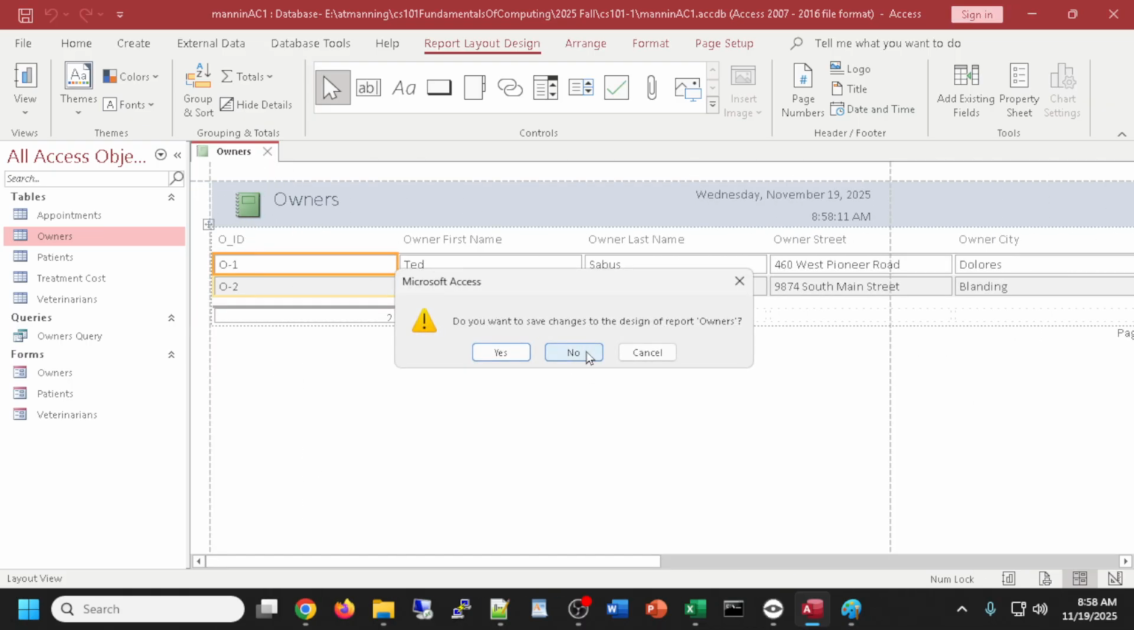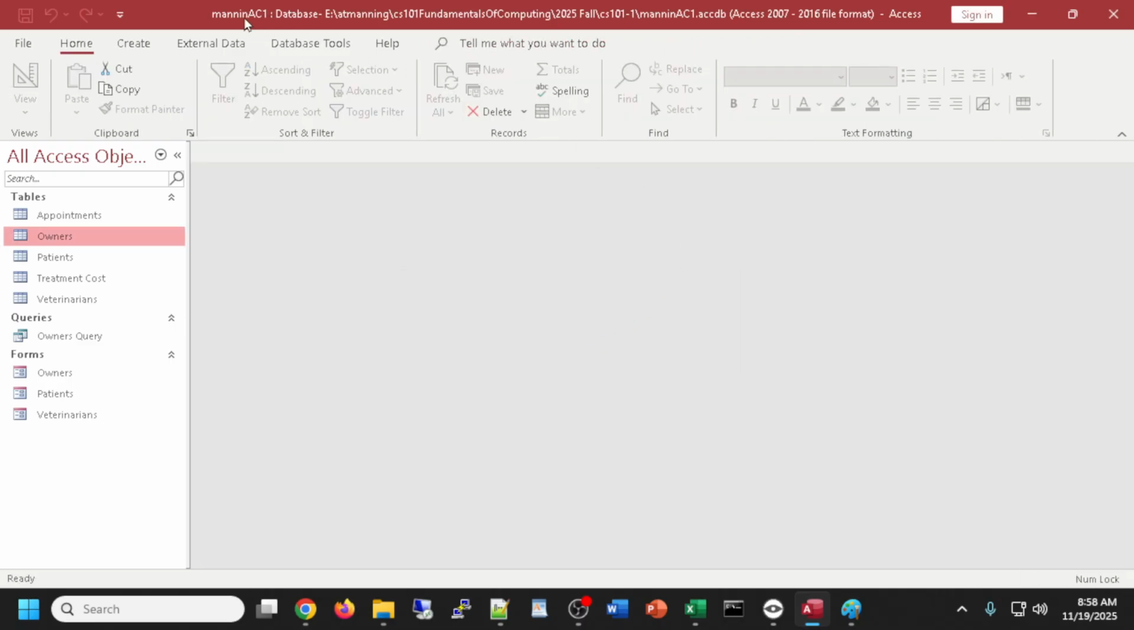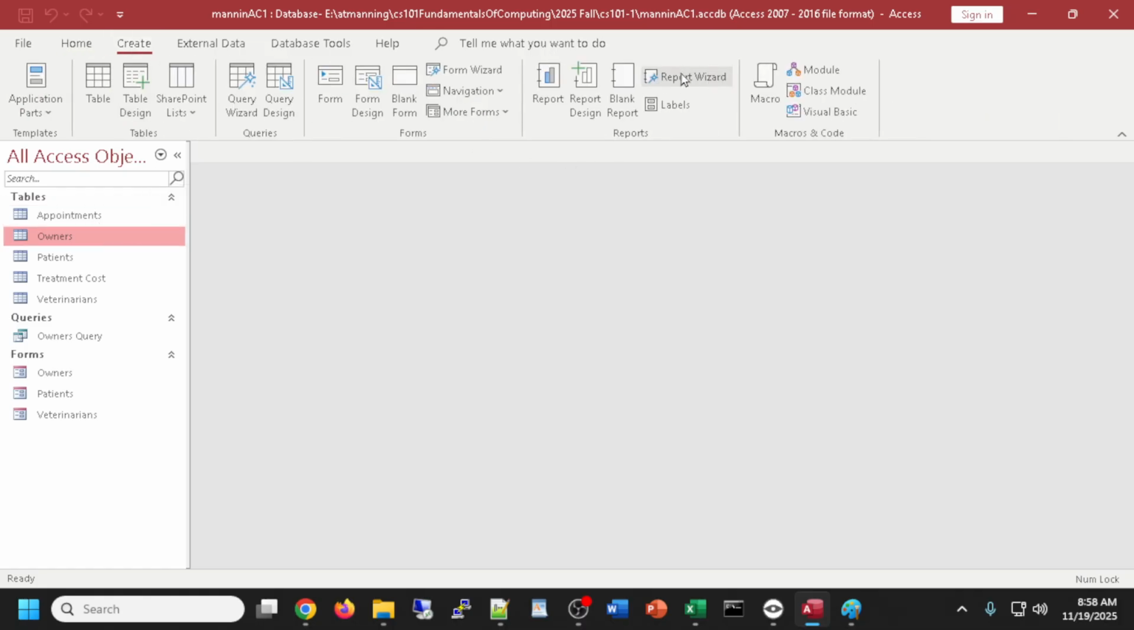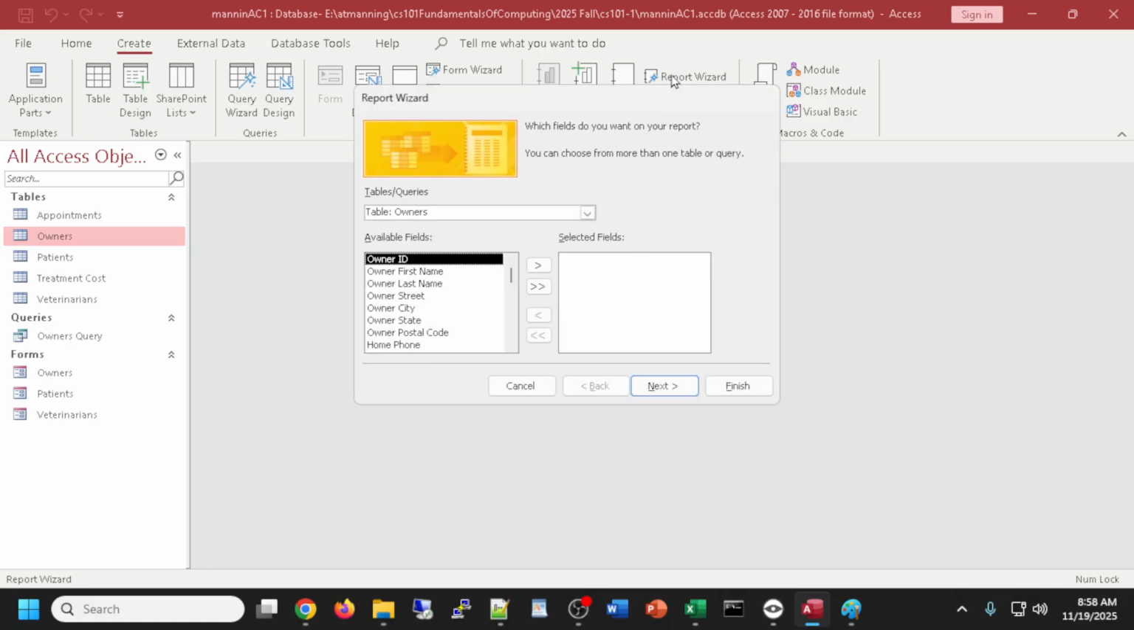No, I don't need to save that report. Let's create one using Report Wizard. Owners are still selected. Create. Let's do the Report Wizard and get a more customized report. Since I had the owners table selected, it's assuming I want something reported from the owners table. We would like to select in our report the first name, last name, street, city, zip. Okay, first name, double click. Very much like the query. First name, last name, street, city, state, zip.